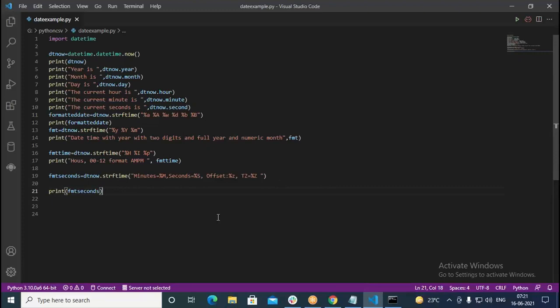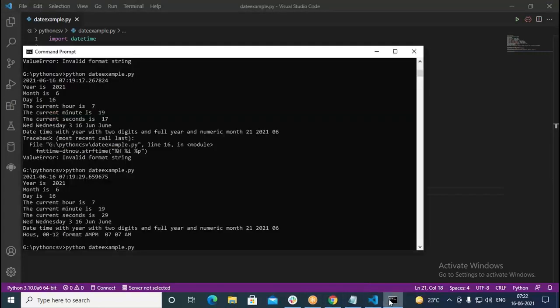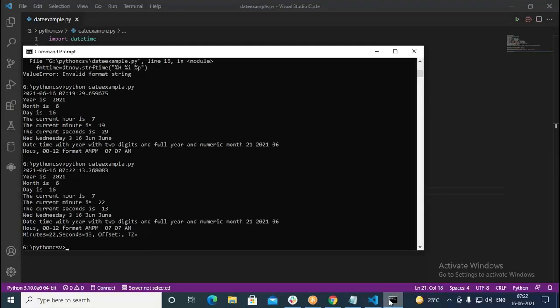So this should give me minutes equal to, what are the minutes now? Right now it is 21, it should give. Seconds equal to whatever seconds it's having here, it should show that. Similarly, offset also, the UTC offset has to show, then time zone also it has to show. Now run this and see.